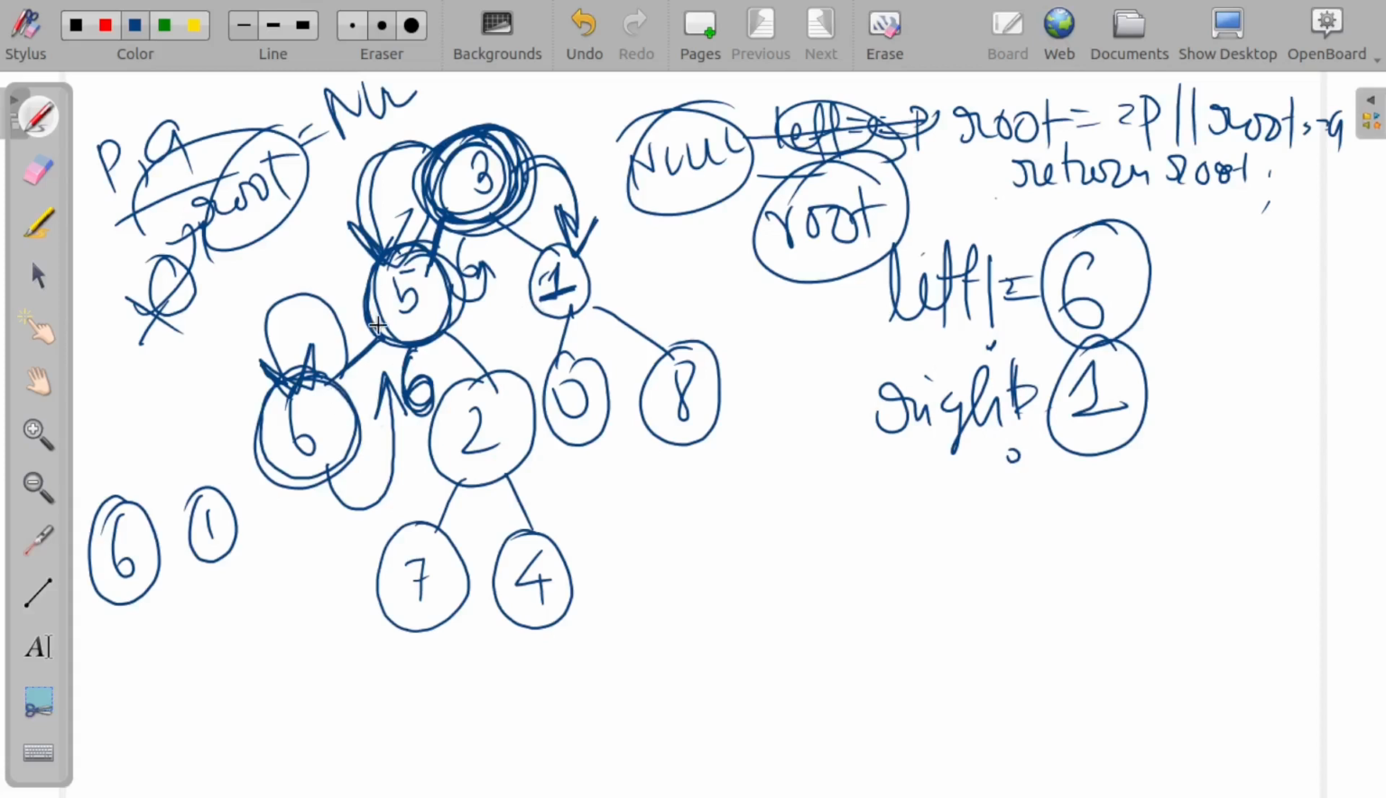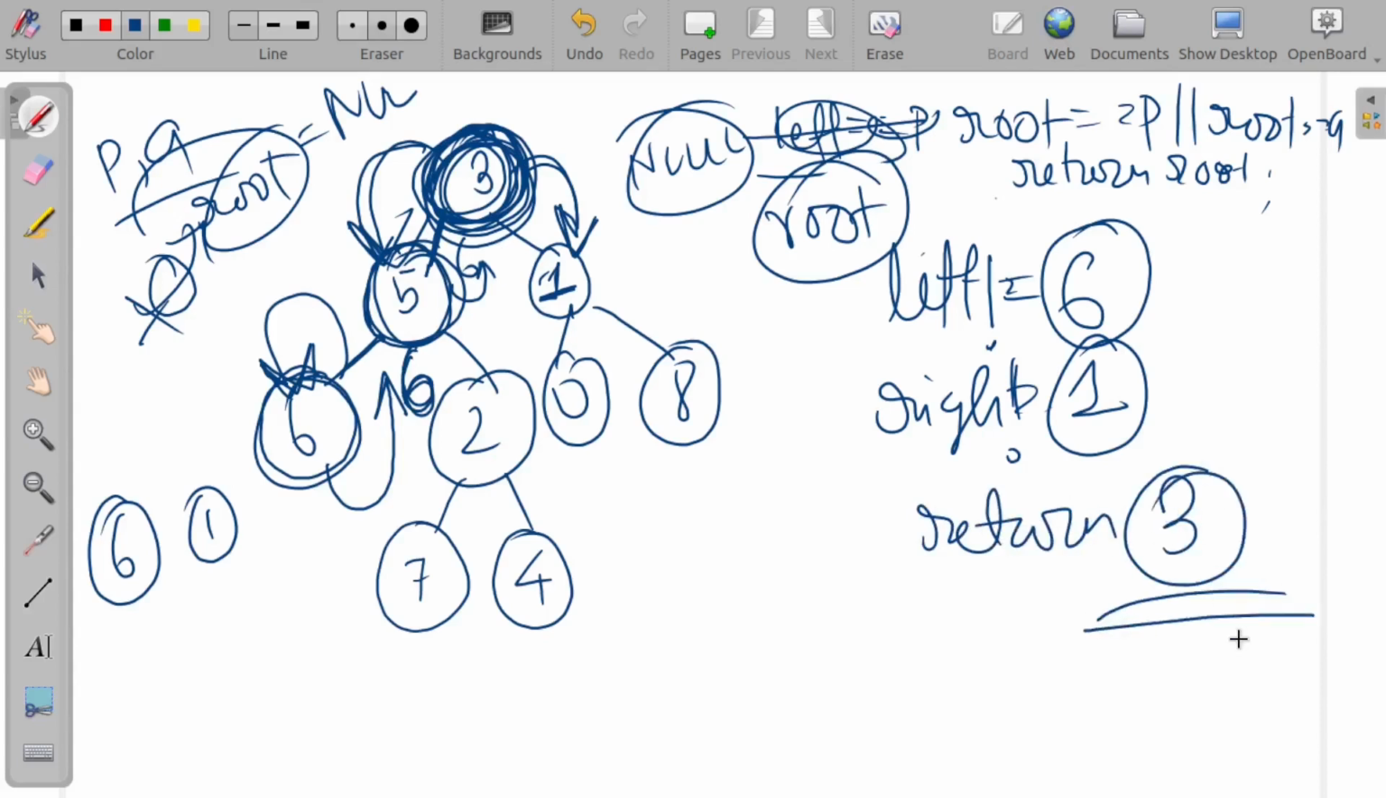So what will we do? The root value will be the answer, so in that case that will be returned as 3. The return happens when both of them are null.